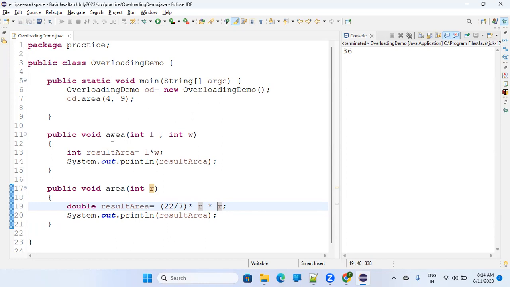The compiler is not getting any confusion that this function name and this function name both are same, but there is no error. Why? Because at the time of compilation, it knows that both function names are same, but the number of parameters is different.